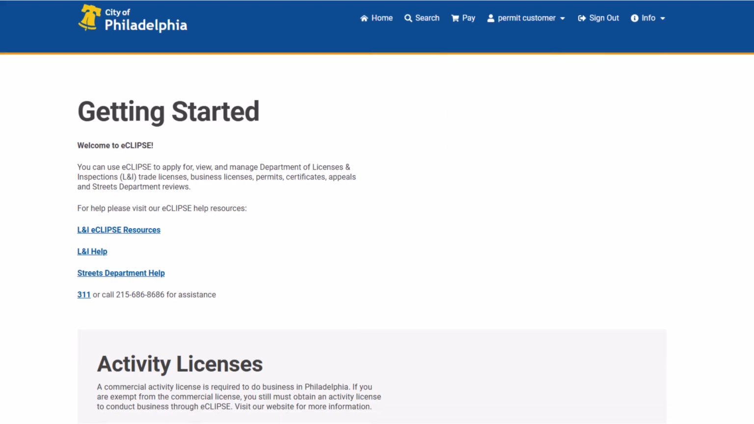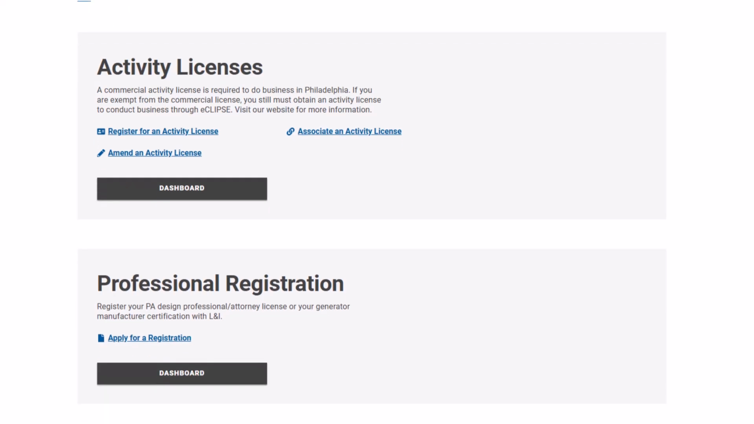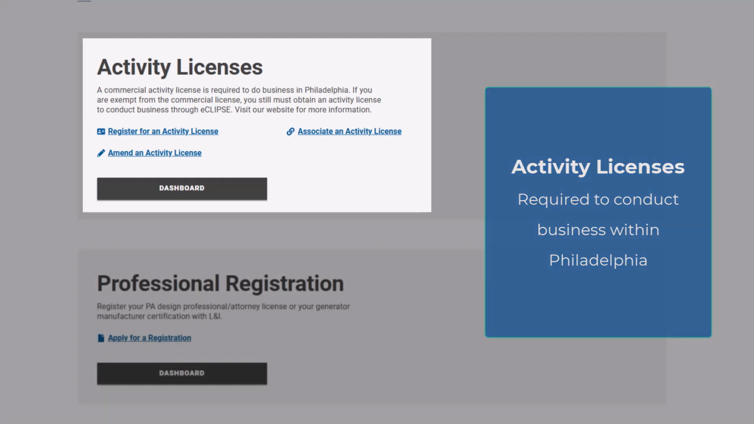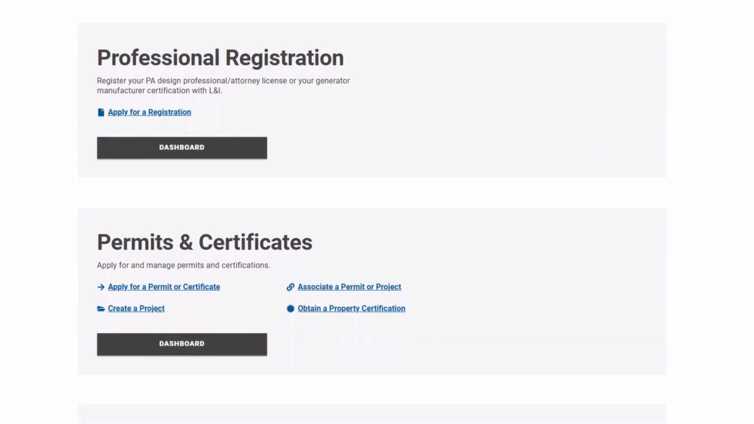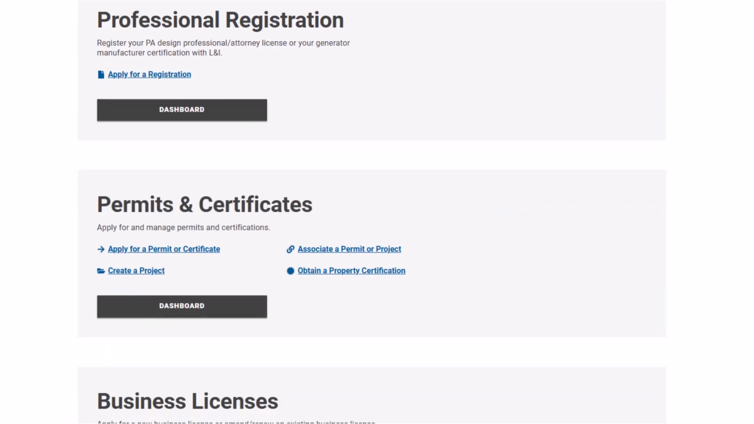The main portion of the homepage includes 9 sections where you can apply for, view, and manage your activities. These include activity licenses. Activity licenses are needed to conduct business within Philadelphia. Here you can register for a new activity license or associate or amend an existing one. Professional registration. This is where you can register your Pennsylvania Design Professional or Attorney license or your generator manufacturer certification so it can be associated with permits and applications.